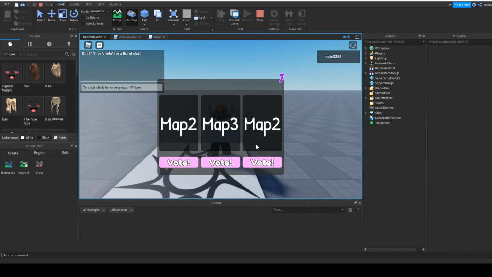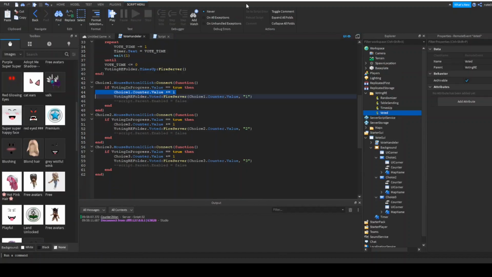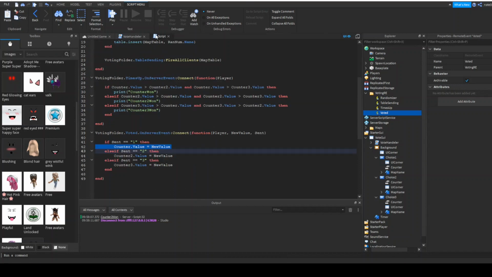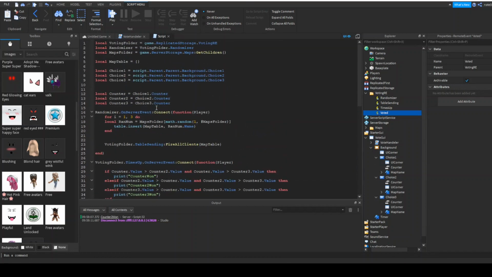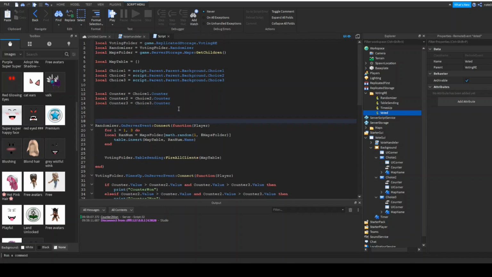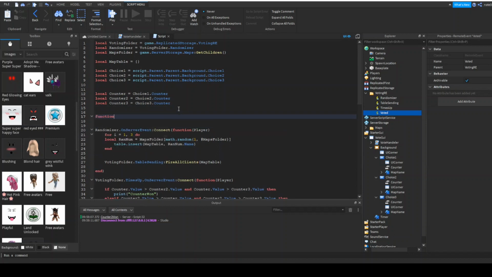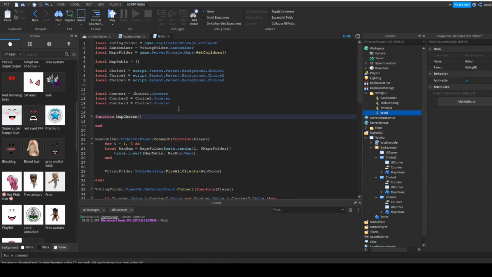Okay, let's say I click map 3, but this is choice 2, but this is map 3. Counter 2 1, you see? So now what we have to do is we'll make a function for picking the map. Okay, so let's say function map chosen. We'll need our arguments for this, so let's just make our argument map.